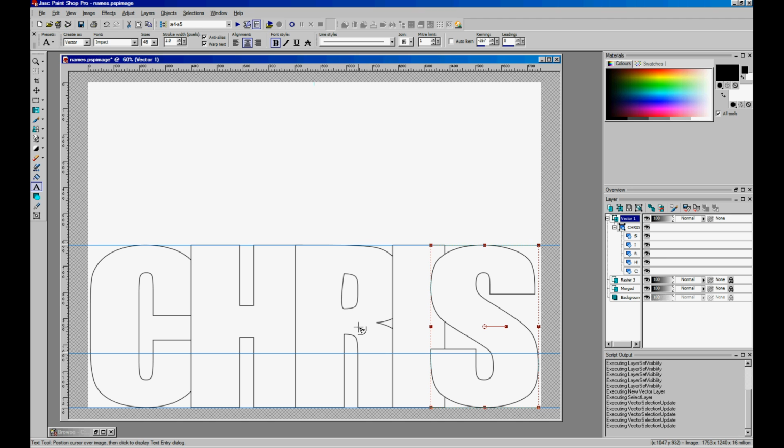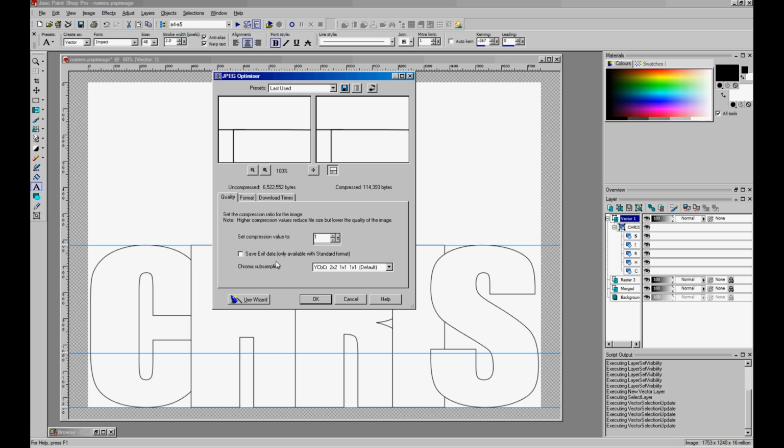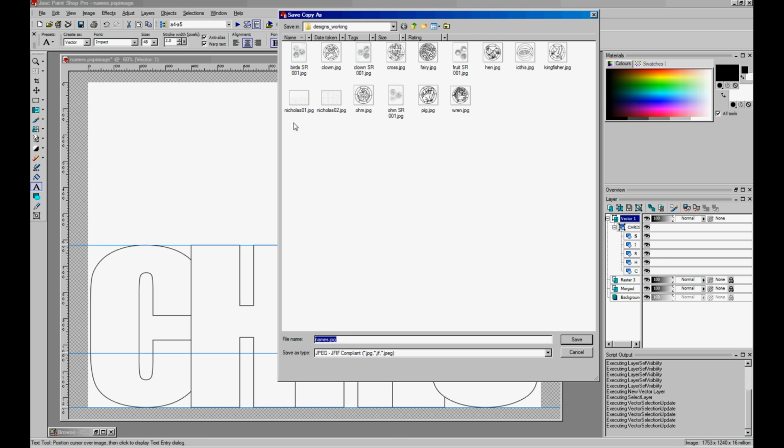I can save that as it is, so we'll go File, Export as a JPEG, and save it in this folder here, and we'll call this Chris '01.